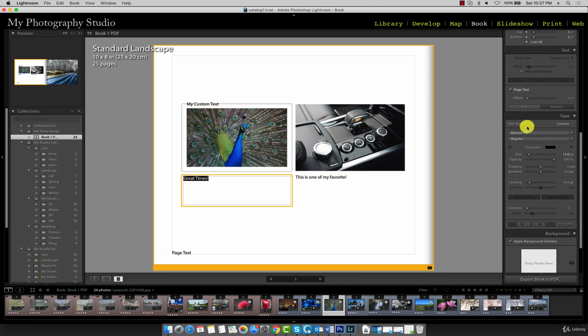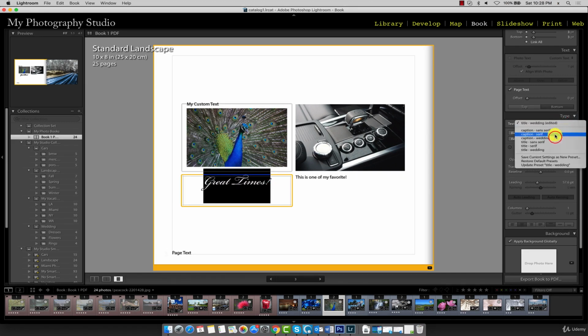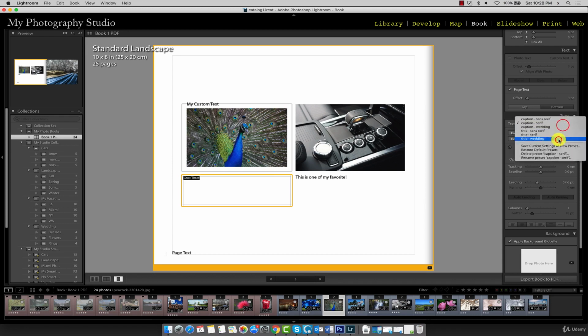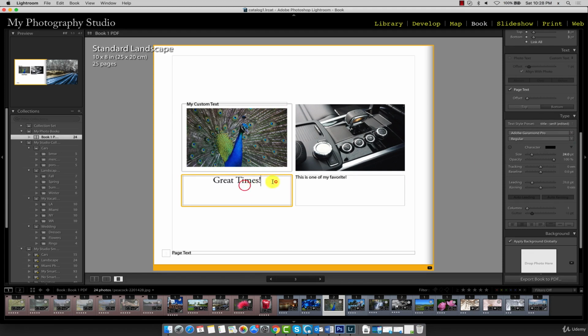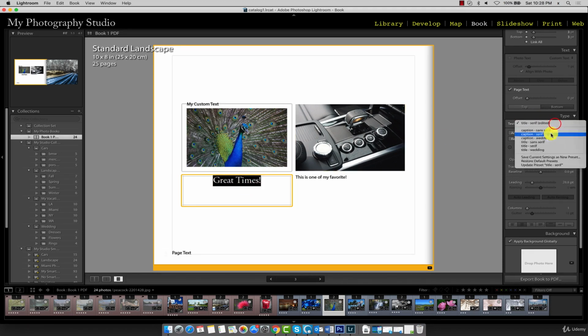And the first option we have here is the text style preset. If you click on this menu, you'll notice that there's a number of options. And say for example, this image was related to a wedding. Well, we could just click on wedding and you'll get a nice looking font there that you could use for wedding photos. And there's other presets to choose from as well. For now, I'll take it back to restore default presets.